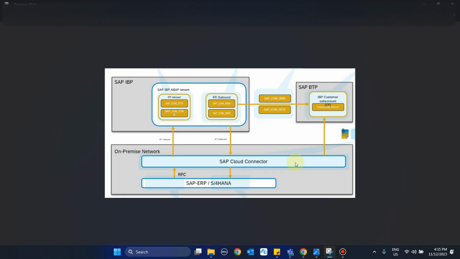Now with that done, before we start moving in or start shifting data and getting data to IBP or from IBP back to ECC, there are a few more steps that we need to take care of before we can start and successfully send master data, transactional data or get configuration data from ECC to IBP. Now what are those? That is what I will show you.